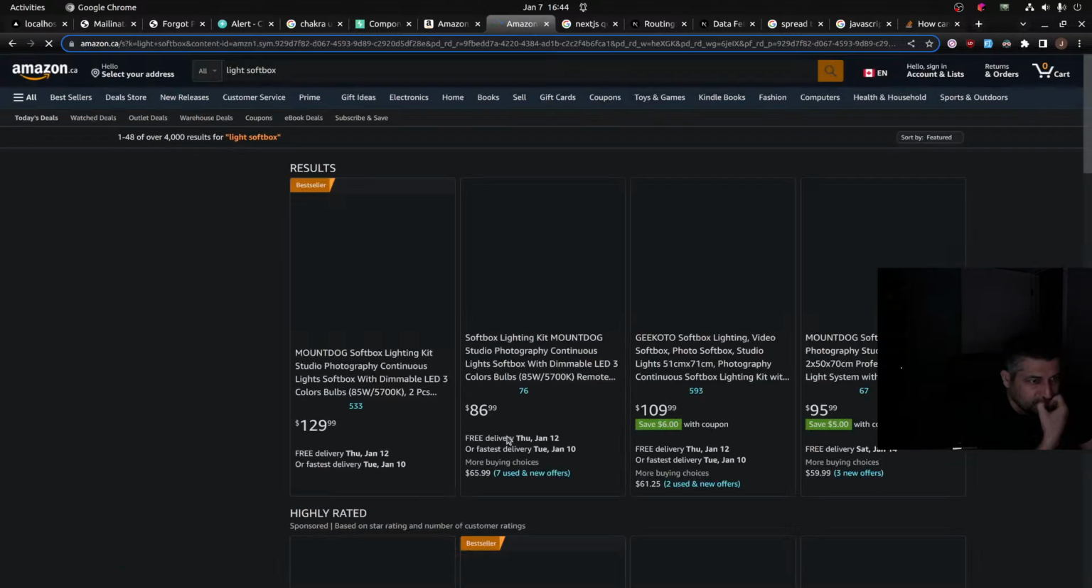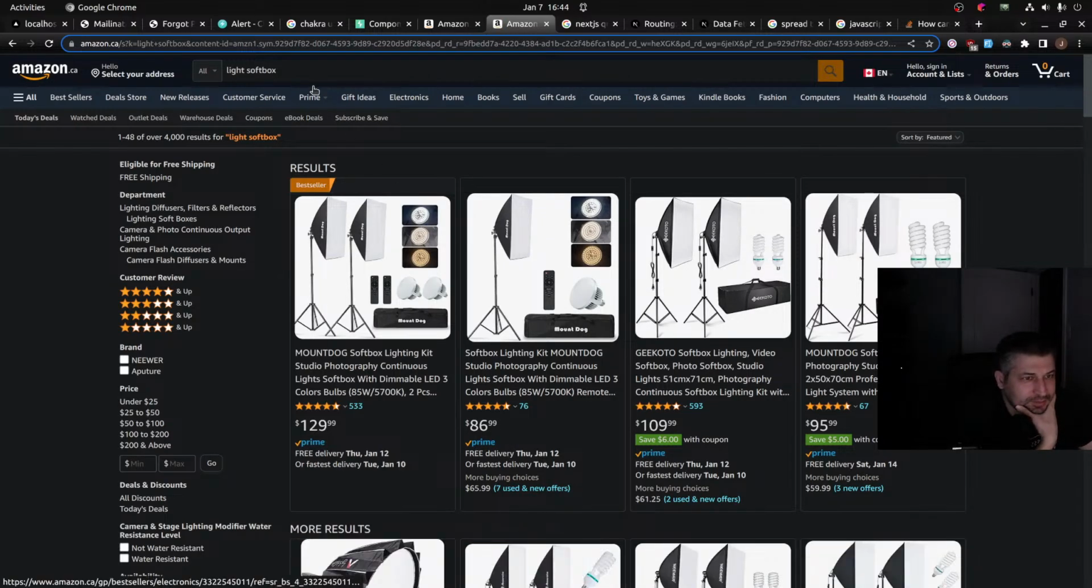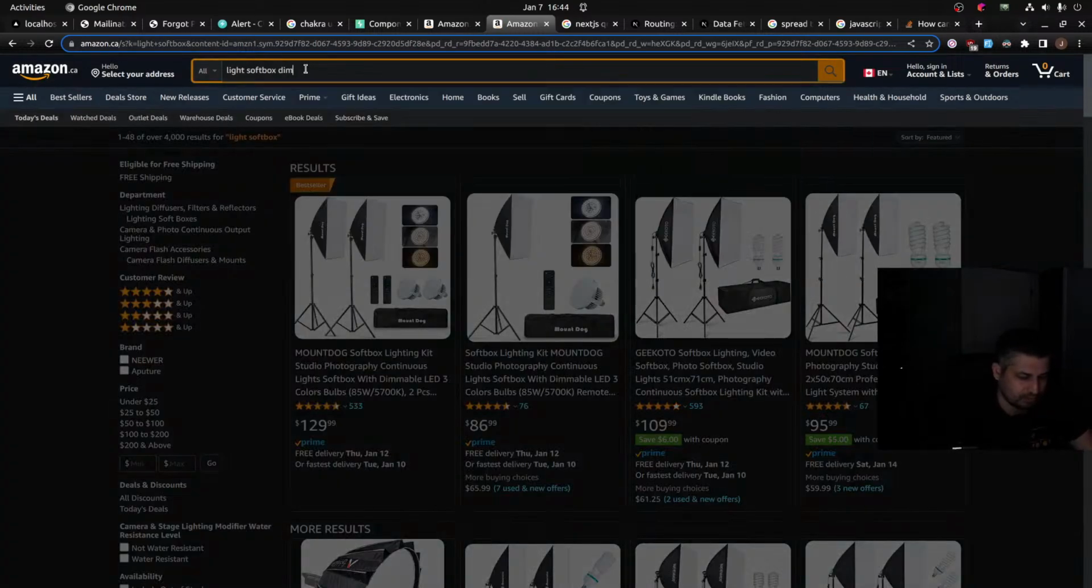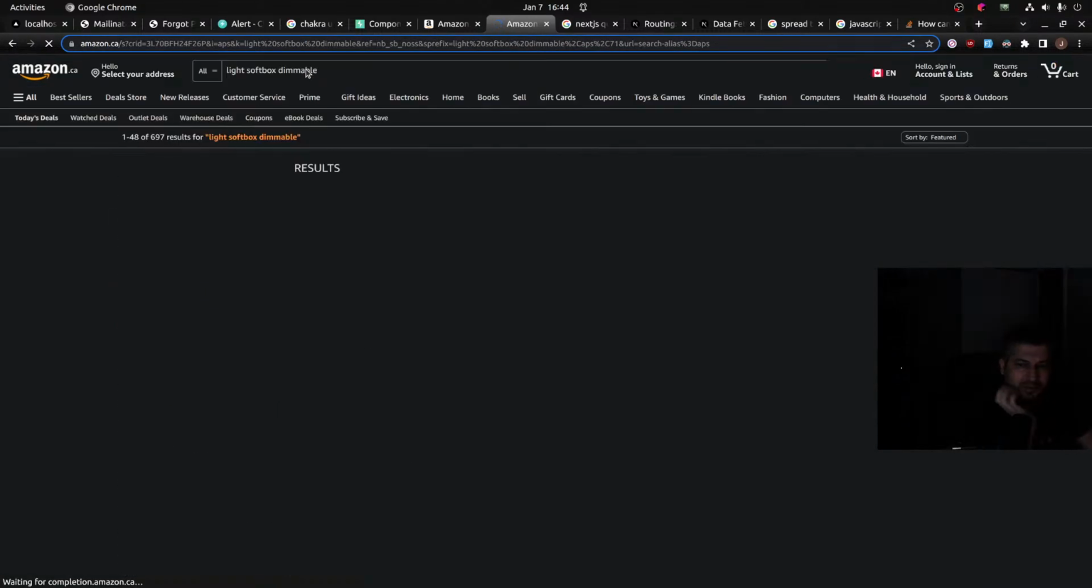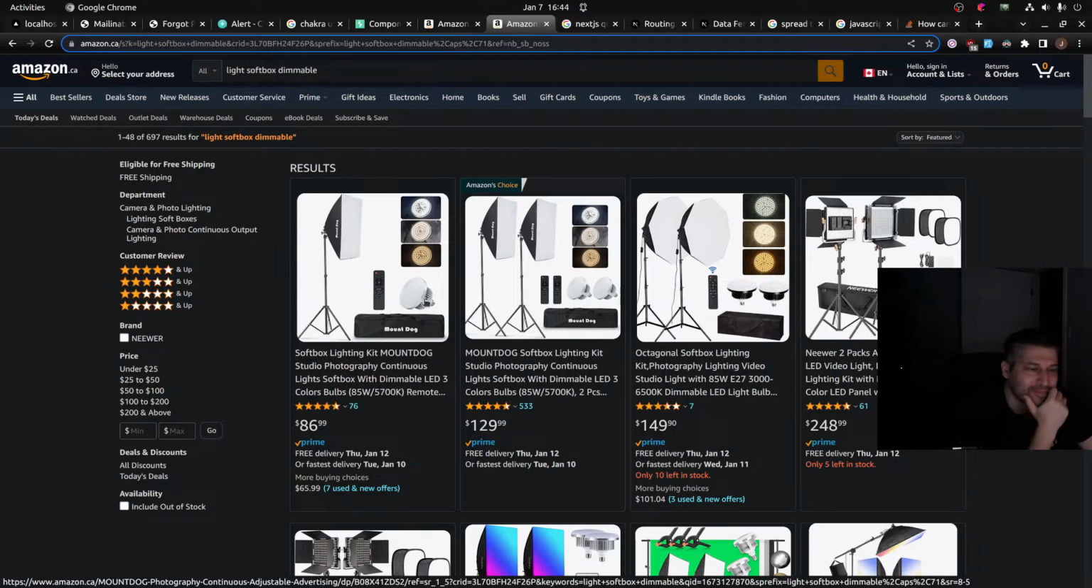Light softbox. Maybe I should also use this one. There you go, $129. Is it dimmable? Is dimmable a word? I'm not sure if that's a word. Oh, there you go, it is a word. Dimmable. Cool. I could use one of these. So this is only one. I will probably need two because I'm going to be using it for videos as well.